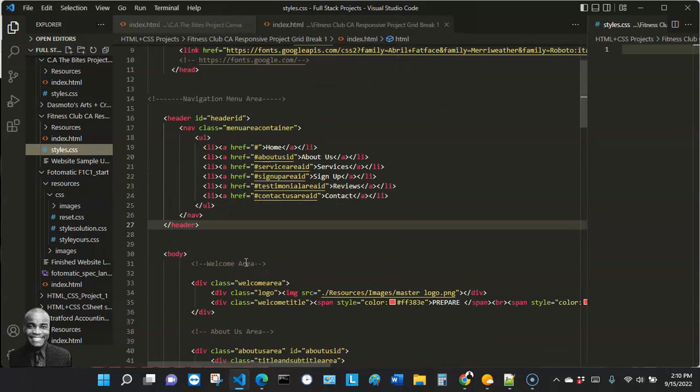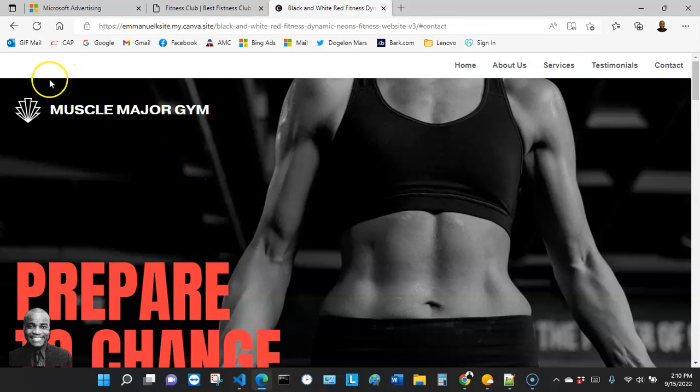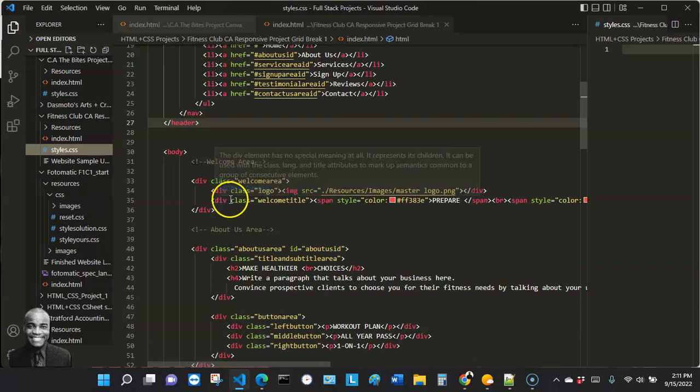Then we've got the body. Inside of the body, the body will start right over here. Some people like to place the welcome area inside of the header section. People do things the way they want to, but you can follow along with this style of coding. You can do it this way and it will be okay.